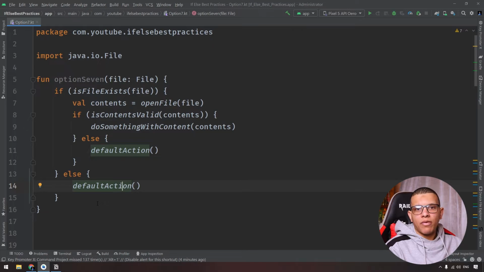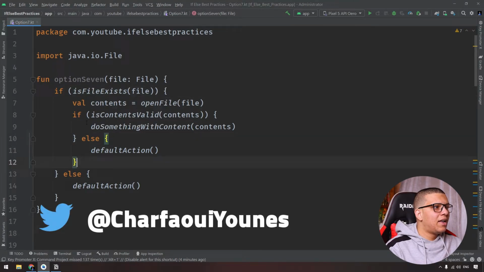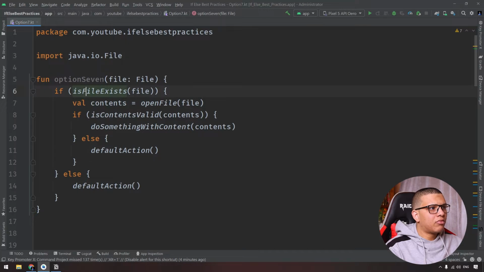I found this solution on Stack Overflow. I will show 2 different solutions to this problem. I'm just using the example from Stack Overflow. Let's say you have to deal with some file. If the file exists, you will open that file. If the content of that file is valid, you will do something with the content. Otherwise, you will do a default action. But if the file does not exist in the first place, you will also have to do that default action. So how can you handle this case?